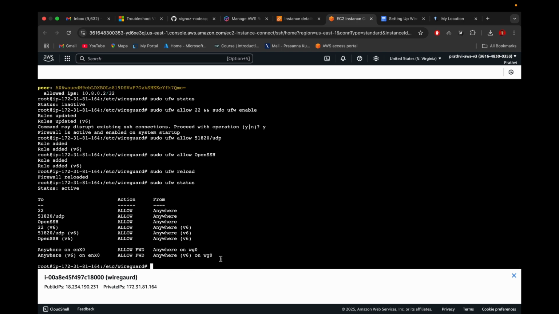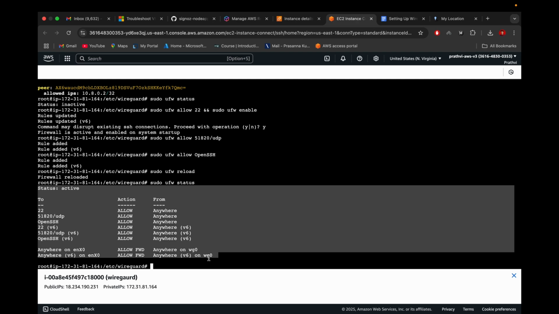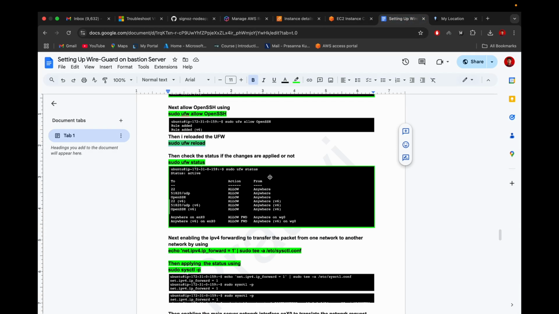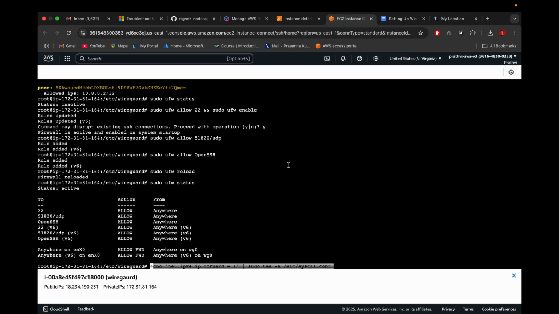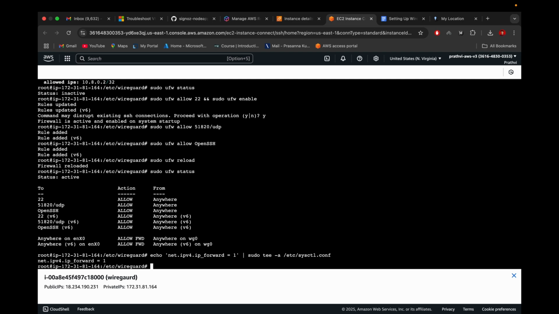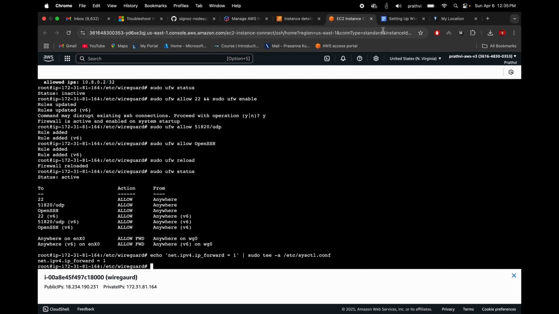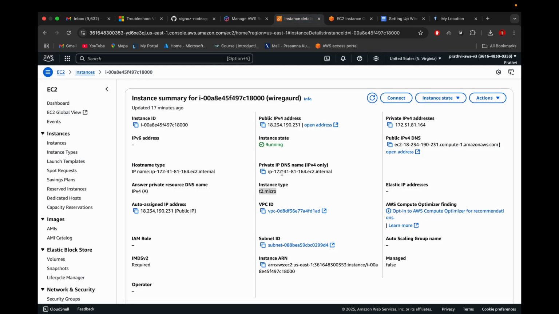So UFW is active and these are the rules that I have just modified, and yeah, we are good to go, I guess. So these are some next level things, updating the iptables. I don't think it's necessary for IPv6, but for IPv4 it's very necessary to update the IPv4 forwarding. WireGuard will use that, as we are concerned with only IPv4. So we're going to use this one, and we won't be using IPv6. I don't have IPv6 right now, so I'll just be using IPv4.